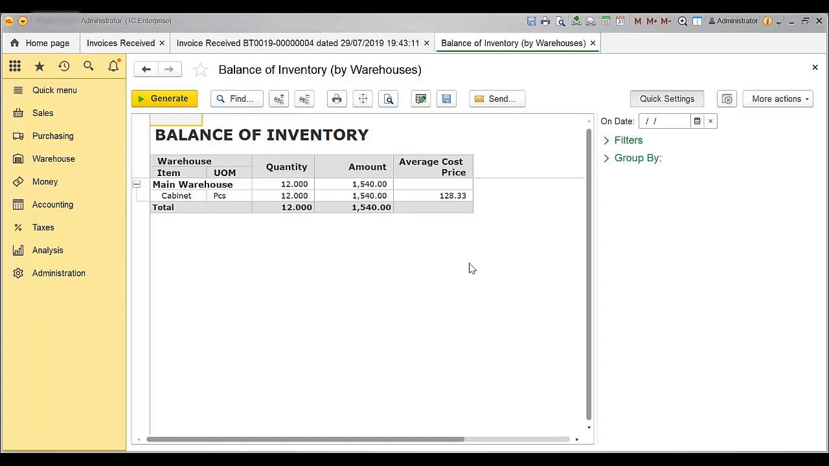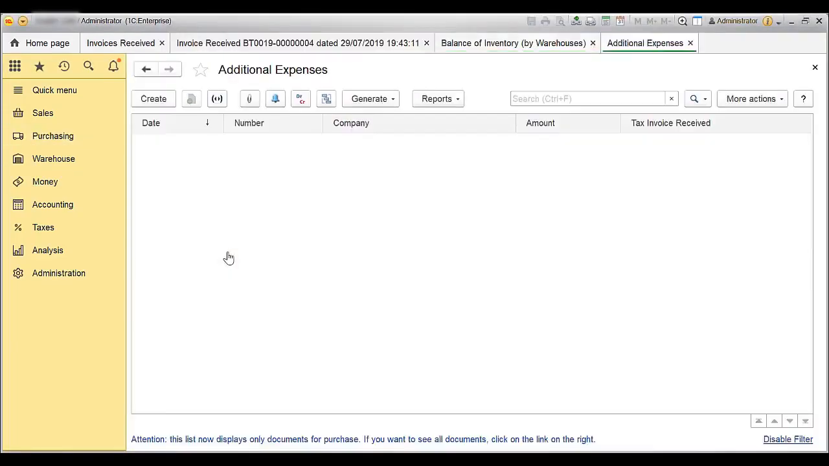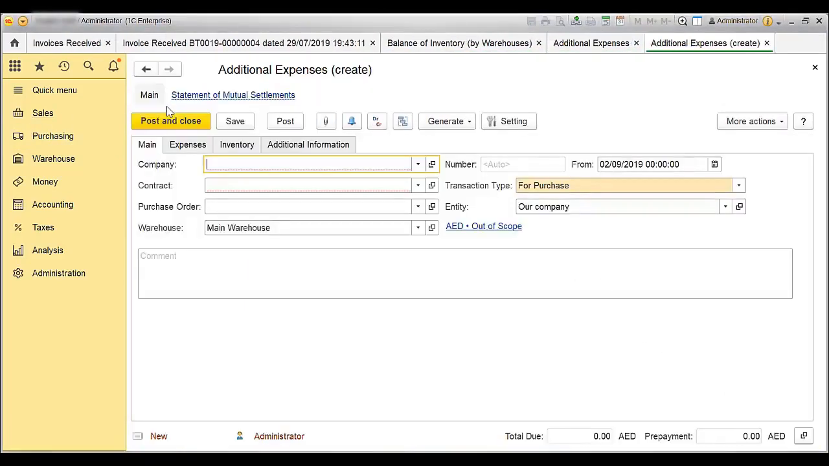Now let me show you an example of the second way, that is creation of additional expense document. Go to Purchasing module, open Additional Expense document. You'll find the list of additional expense documents over here. Click on Create to create a new document. Fill in the main page with the required details and make sure to keep the transaction type for purchase.